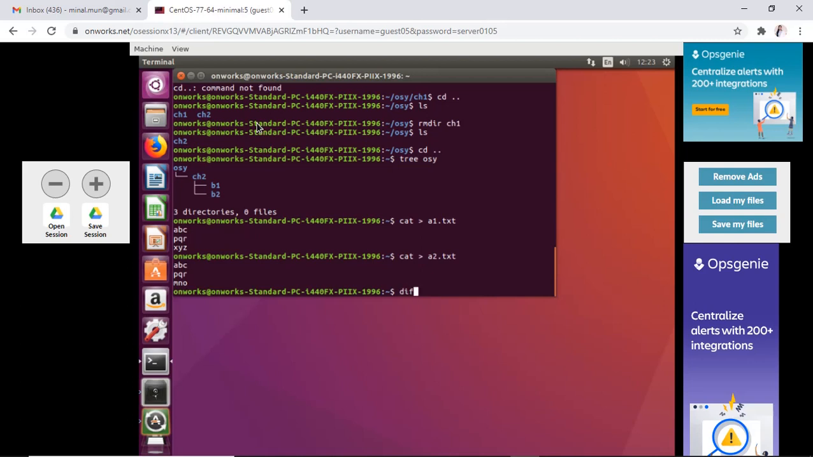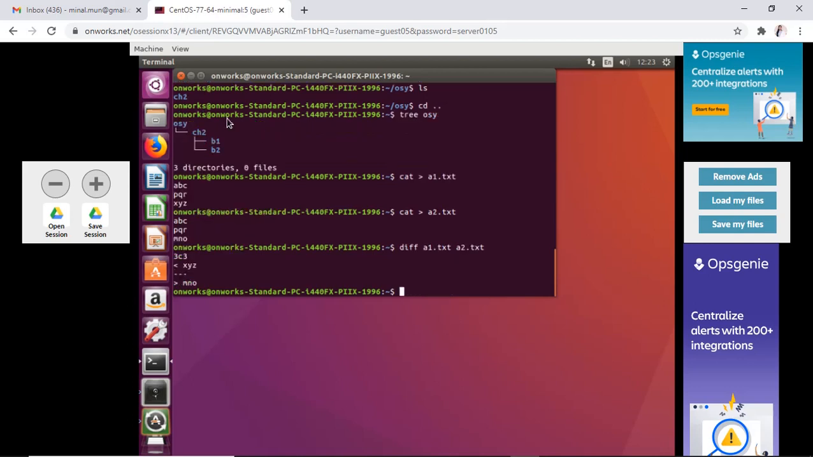So diff a1.txt a2.txt. So enter. Okay, so this is the a1 file and a2 file, and the difference between the files: the first line is similar, the second line is similar, the difference is in the third line. Okay, three characters in the third line are different, 1 2 3, three characters are different on line number 3, that is xyz and mno. Okay, so this is the output of diff.